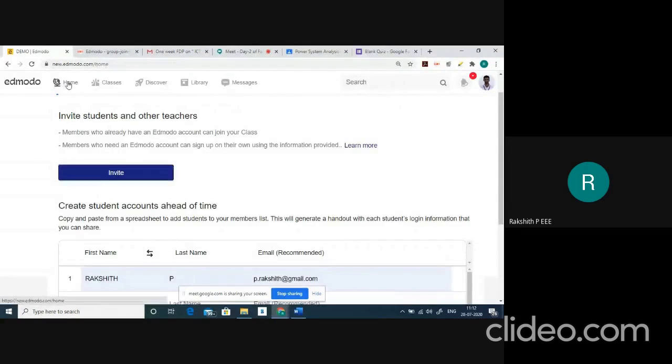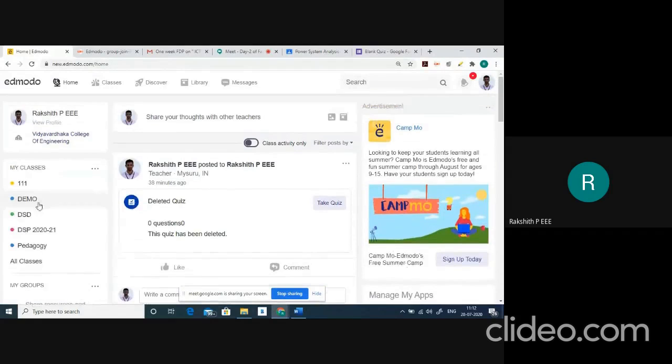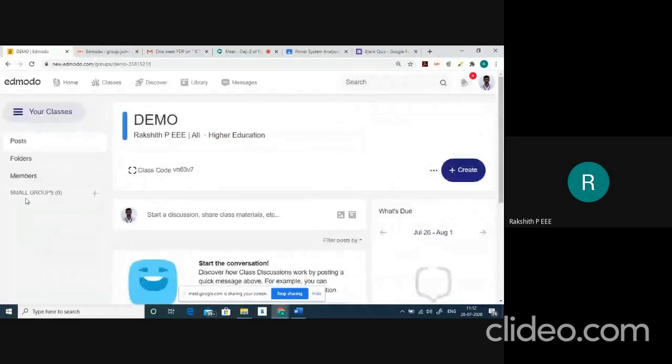Now I'll click on this home button. So this is how my home screen will look. Now this is the class which I have created, that is demo. Now we'll see a few other options that we can do with this Edmodo.